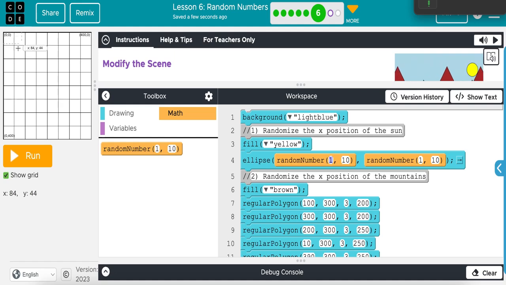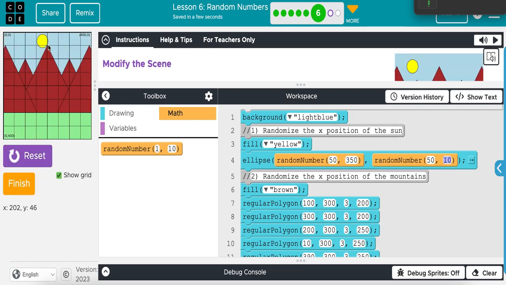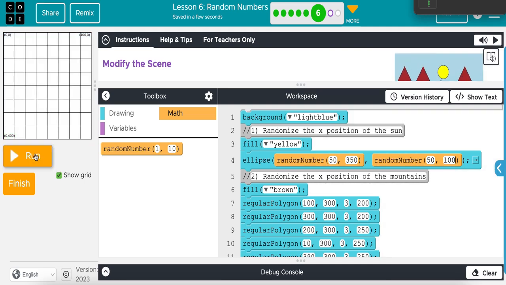And I'm showing the grid here to kind of decide where I want to place it. So with the X position, we can go to like 50 to 350. We'll keep it in the picture. And then the Y position, maybe from 50 to 100, so it's still up in the sky. And here I'm looking at how high the mountains go, and where should I put the sun? So I settled on 50 to 100. And I'm testing it out here. Looks good. Sometimes it's peeking out from behind the mountain. Sometimes it's high in the sky.